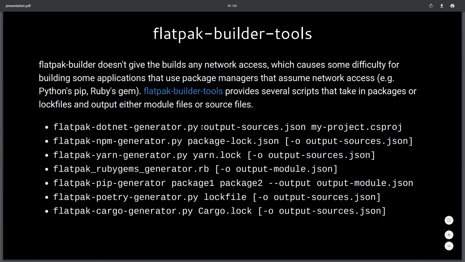.NET generator, I created that one for the .NET stuff. It takes the C# projects and outputs a sources list. npm generator takes package lock, outputs a sources file. Yarn generator takes a lock file, outputs a sources file, and so forth.